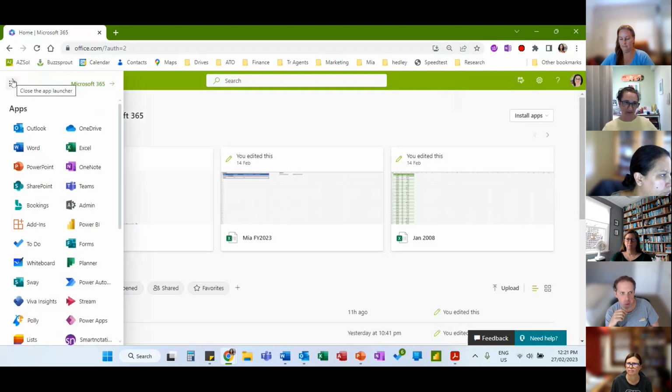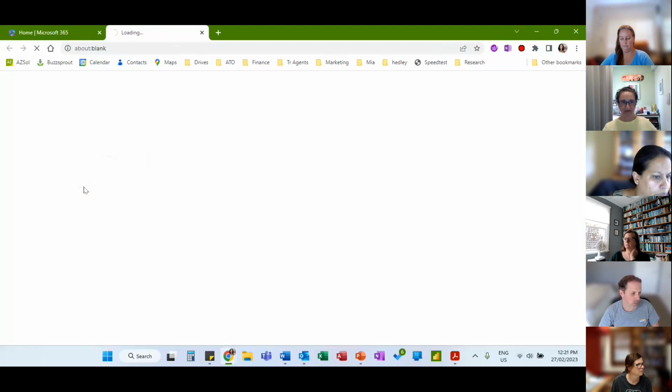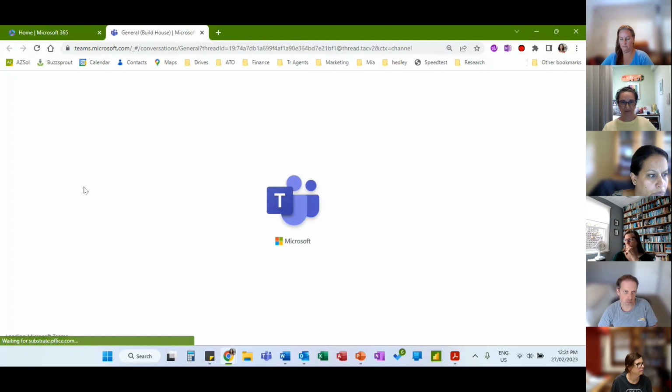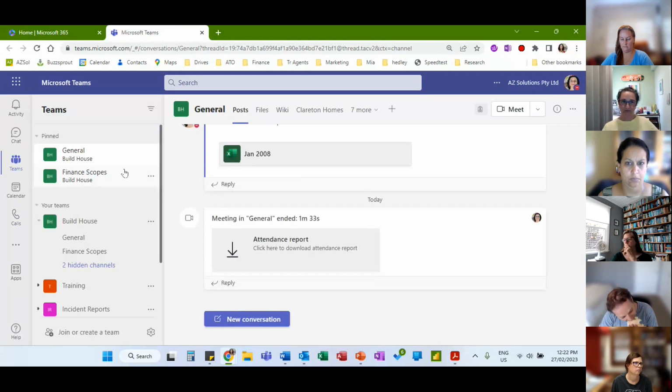Okay, cool. All right. So there you've got all your apps and you pin them. So from there we can click on Teams. So let's click on Teams. Now you guys probably have absolutely nothing on this panel here.